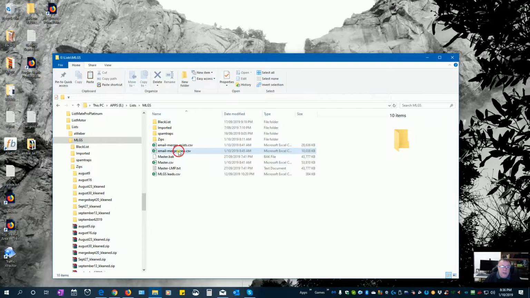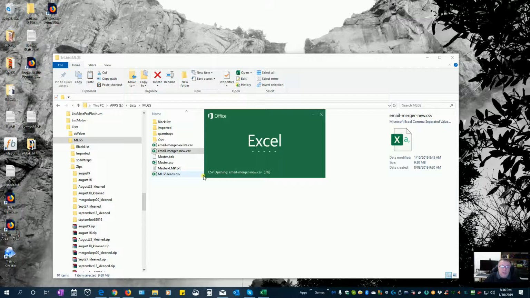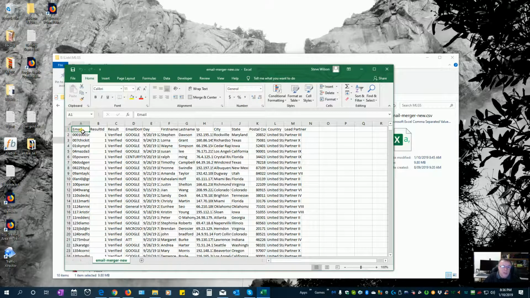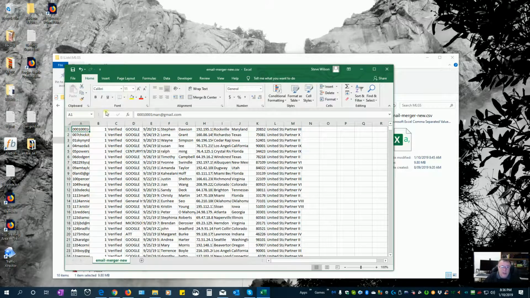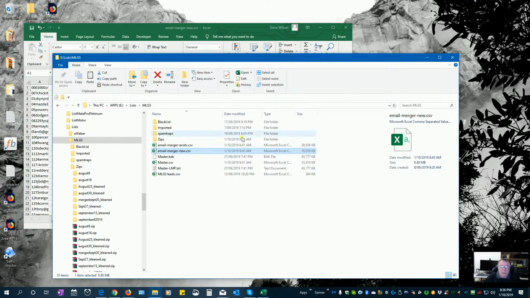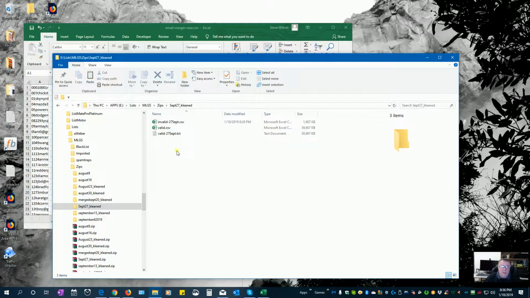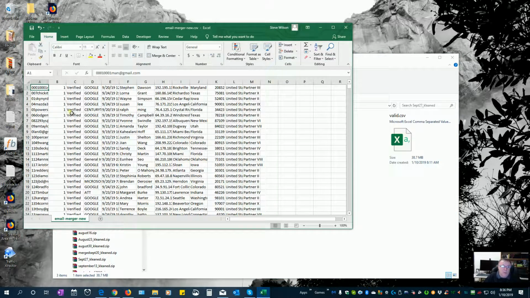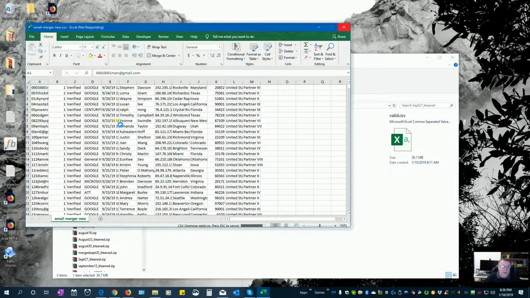Now, before we can upload the new emails, we need to make sure we have this along the top. So I'll just show you quickly how we get that. I'll just delete that one out of there. What we do when we first update this in the software, it actually deletes the top line. So we want to go to one of our zip files, just pick our valid one, and we're going to copy the top line and then paste it.